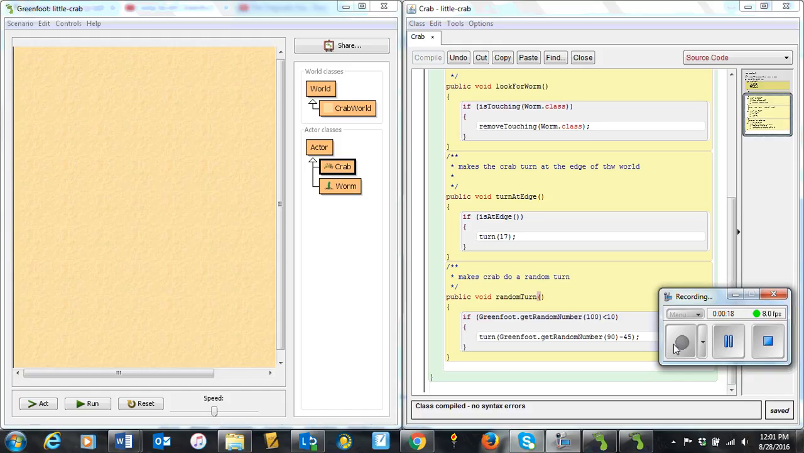So exercise 3.9, add a new class to your scenario. The class should be a subclass of actor called lobster. Use the lobster image that's in there. And what would you expect lobsters to do when you place them in the world? Obviously, they're not going to do anything right away. We now want to program our lobsters to eat crabs.